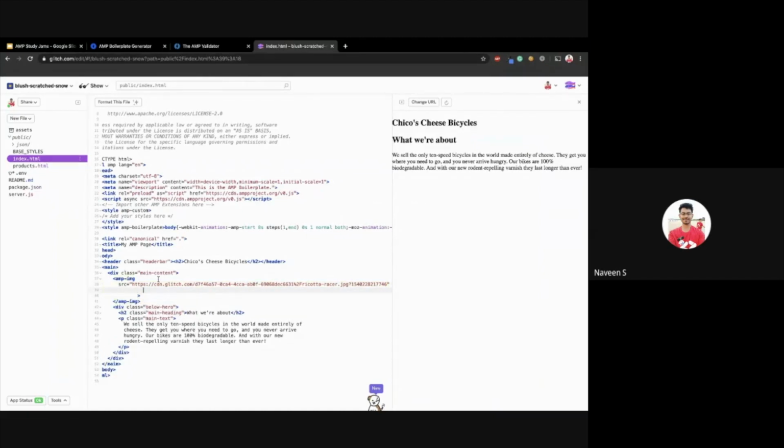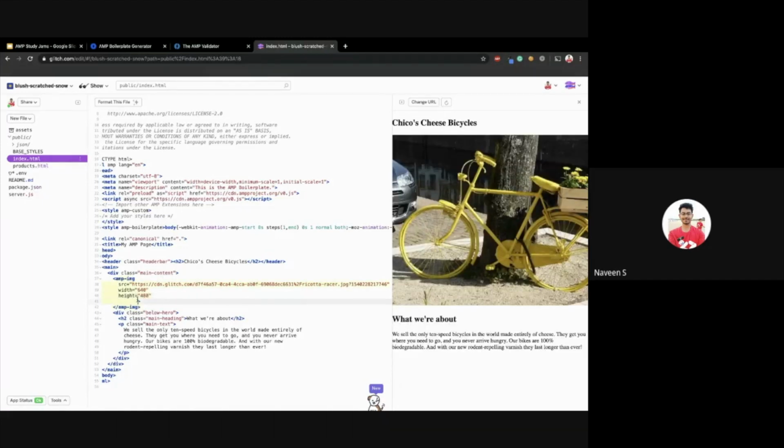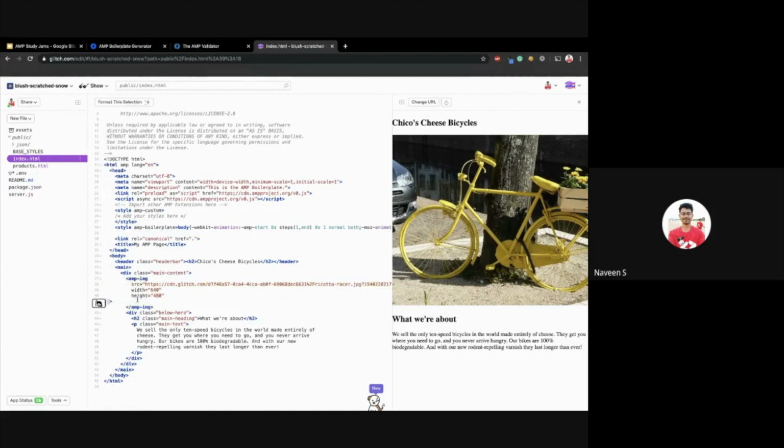So width equals 640 and height equals 480. And now that has loaded our AMP component, right? Now, if you see, this isn't responsive.